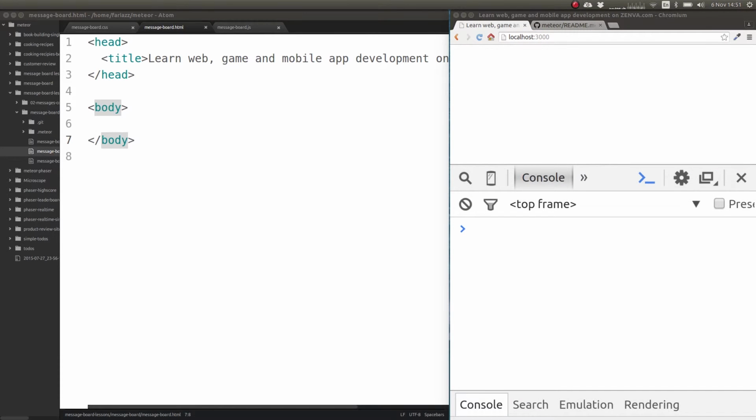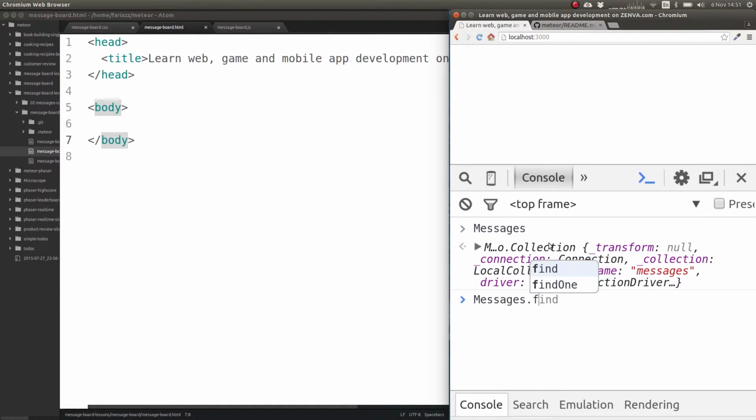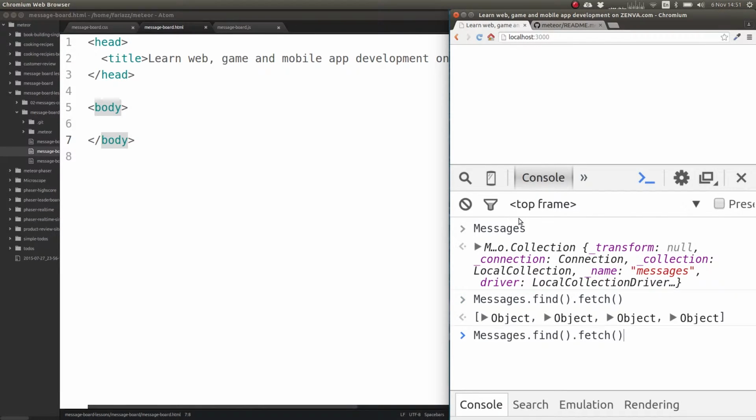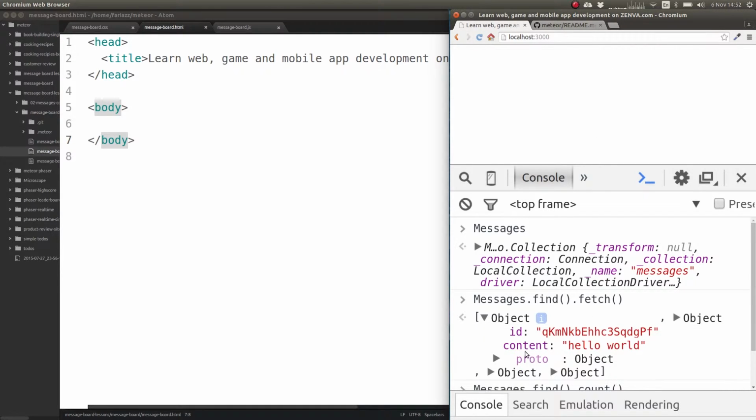We have a collection of all messages, which is called messages. You can access it in the console. You can query it as well, such as find.fetch. We can count the number of elements as well. So we've got that, and now we need to show that on the browser. We want to show each one of the content fields of each one of the message objects on our page.